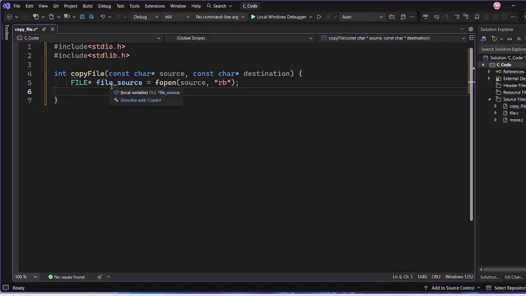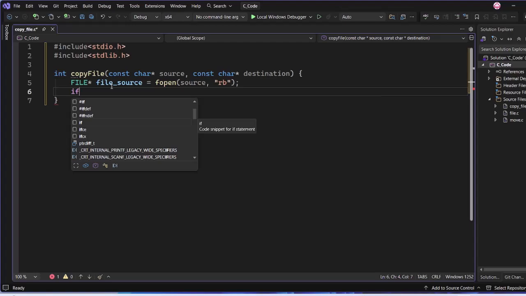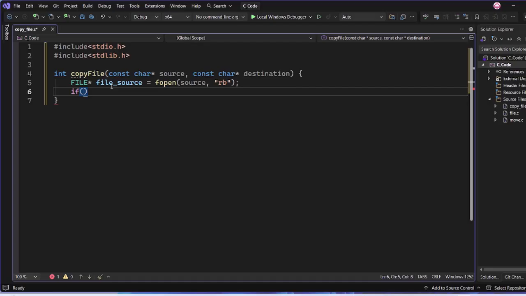After this, we're going to have an if statement. As always, when you're writing any type of program, you have to do some checks. You cannot just do things freely in C or C++. We have to check if the file is available first before we do anything. So let's check if the file is available. To do that, we have the if statement, and we say if not file source.